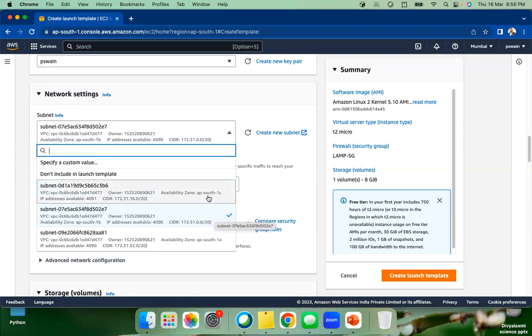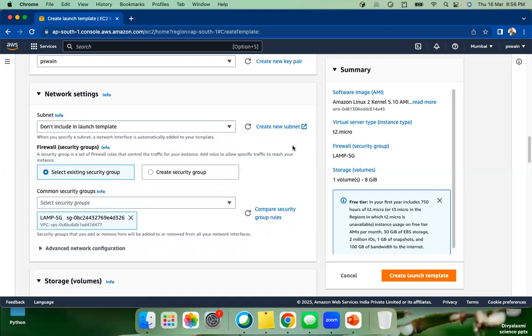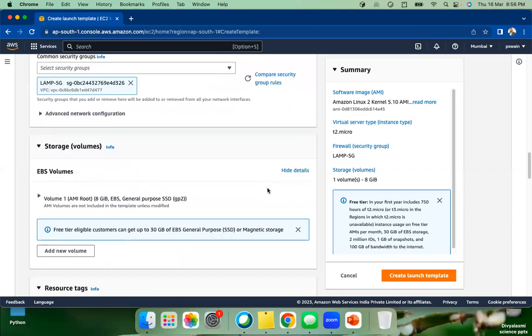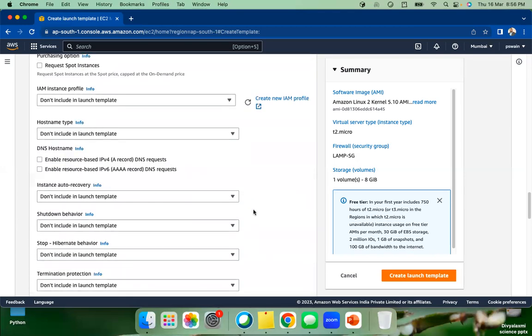Most of the times it will be there, but in 1C I have seen most of the time the servers will not be available, but 1A, 1B, it will be there. So if you don't want to do that, you can simply leave it, and it will automatically get selected by AWS. But we don't do that in real-time; we have to select the subnet. Okay. Fine. Let it be there.